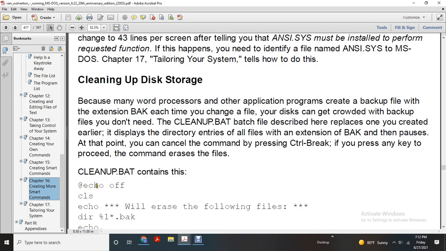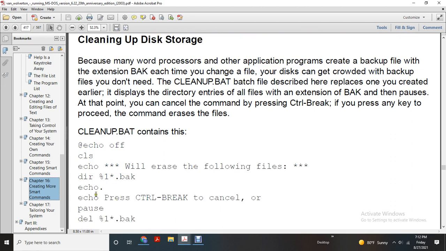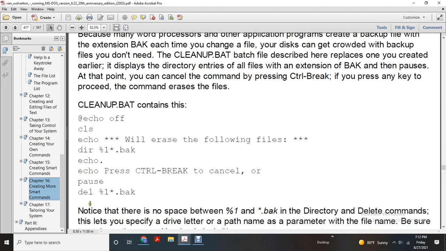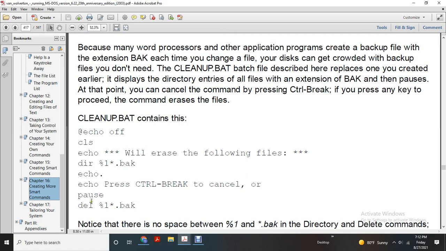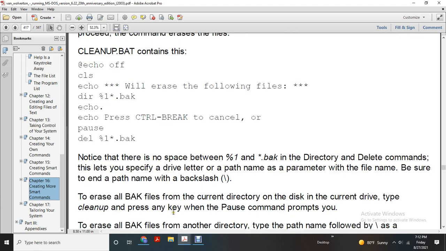The cleanup batch file contains: echo, echo will erase the following files, dir %1 *.bak, echo press control break to cancel, pause, delete %1 *.bak. Notice there's no space between %1 and the wildcard backup extension. The directory and delete commands list and specify the drive letter, path name, and parameter of the file name. Be sure the end of the path name is a backslash. It erases all backup files in the current directory on the disk with the current drive.